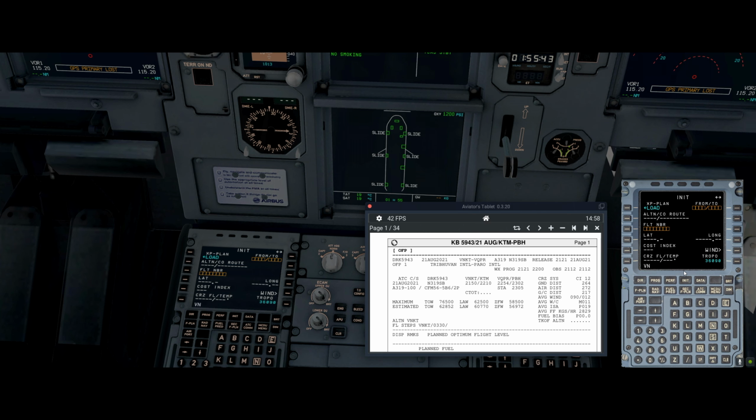So VNKT for Kathmandu, VQPR for Paro, put that in from/to. Flight number, we are Druk Air 5943. That's a real airline that flies into Paro, and a fake flight number. The cost index we can see here is 12.